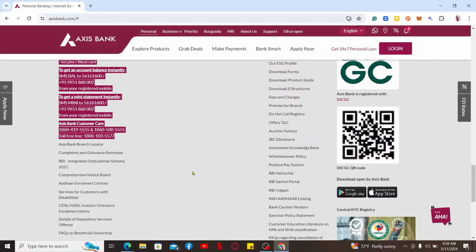Once you go ahead and make a call on the customer support number, the customer service representative will guide you through the termination of your credit card. So that is how you can easily initiate your credit card cancellation for Axis Bank.